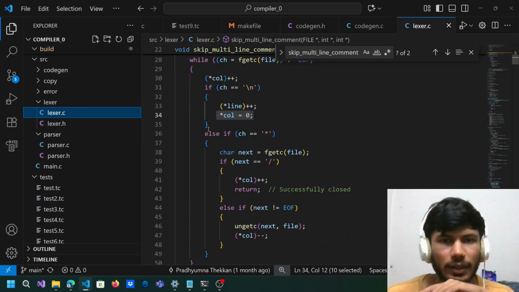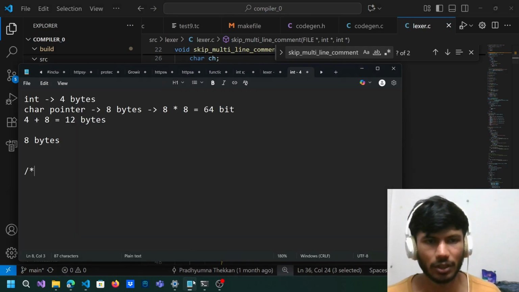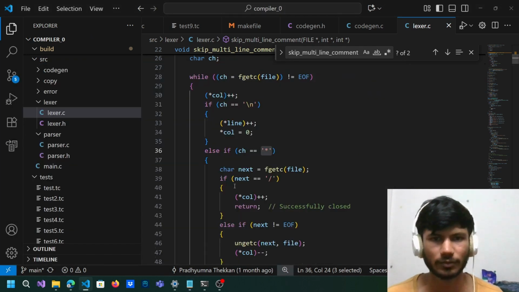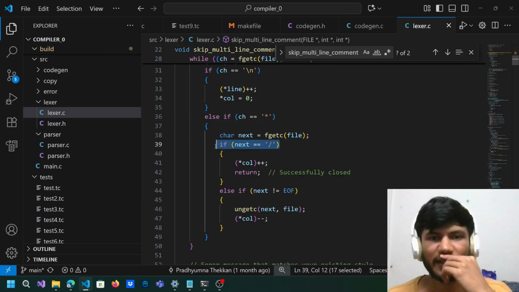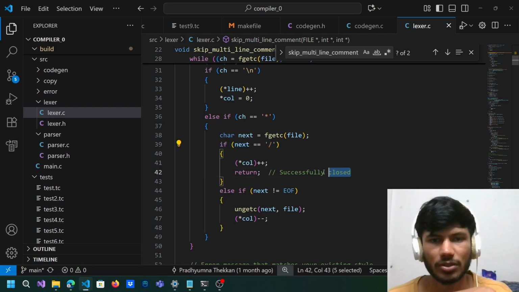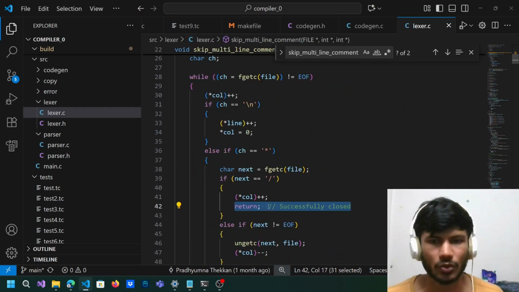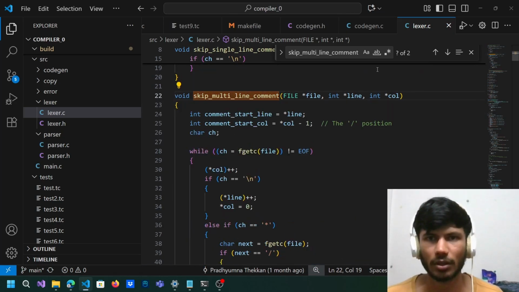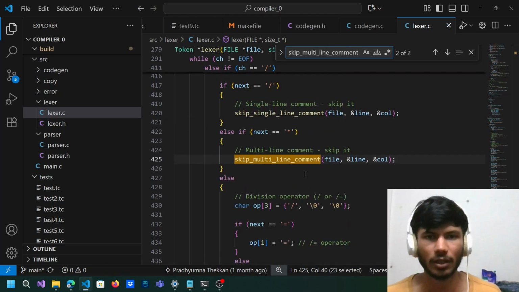Okay. Then until when we have to go? Until we reach this and followed by this slash, right? So if ch is this and next is this, that is when we are going to successfully close. So this is our script multi-line, which is not going to be a token. Okay. So comments are not tokens.